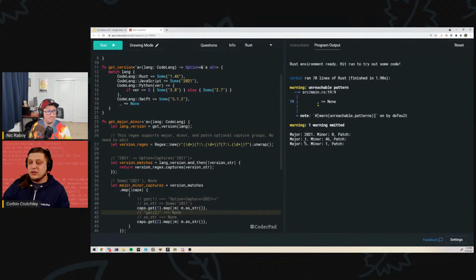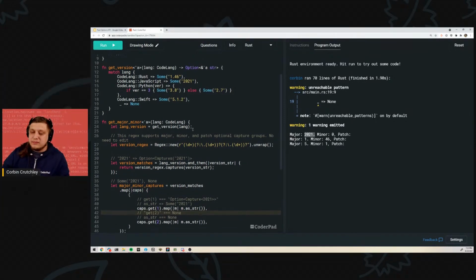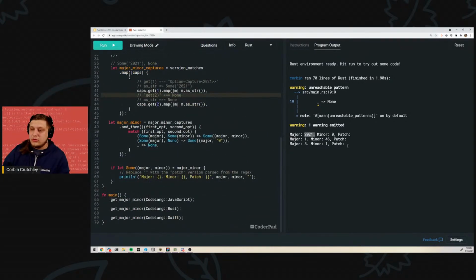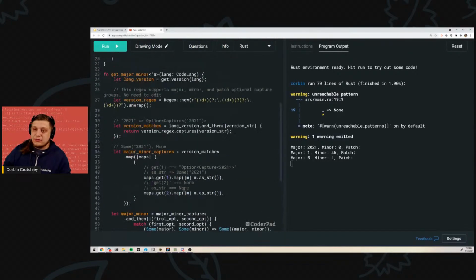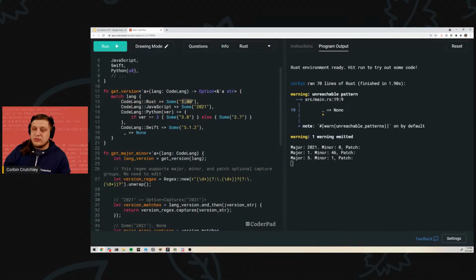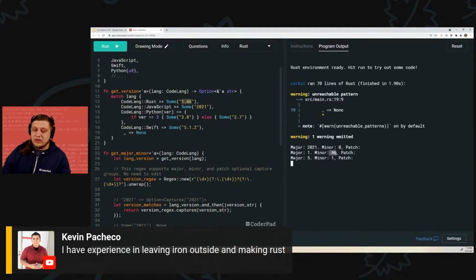Yeah, perfect. So here we'll see 2021 because we're passing in JavaScript, right? And then minor is 0 because we're mapping the none here to 0. And then we're saying patch is nothing because we're passing in an empty string right now. Let me zoom in one more time just to be safe. Likewise with Rust, if we look at the version of Rust we're supporting, it's 1.46, right? So major 1, minor 46.